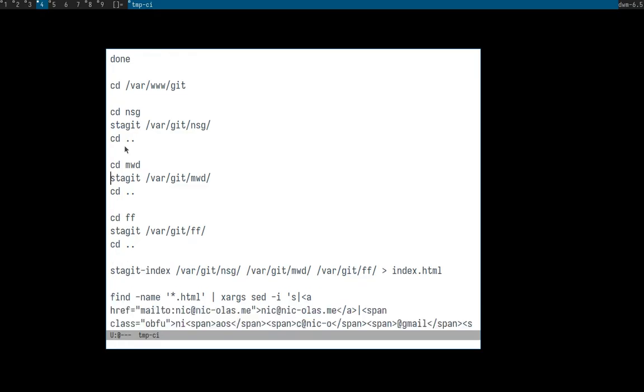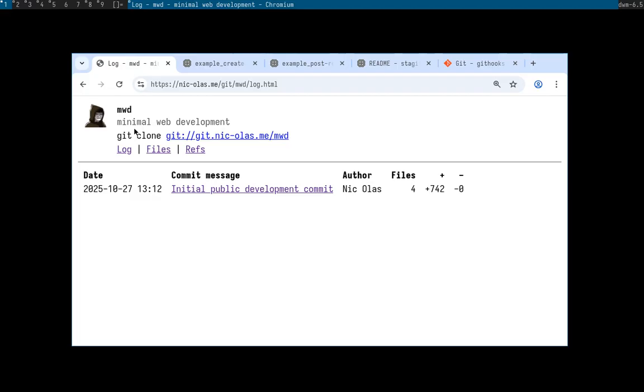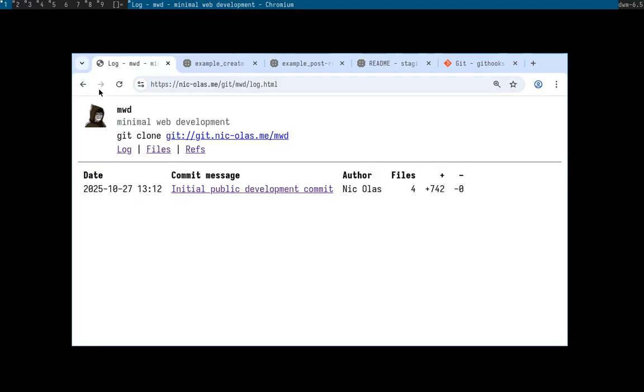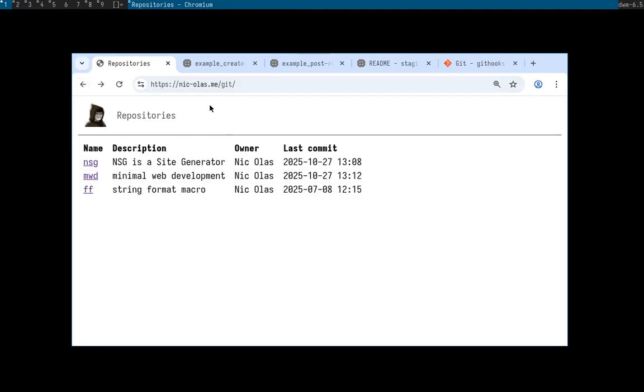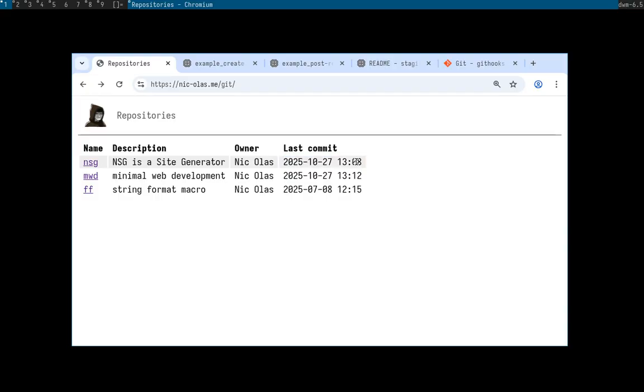So we want to rebuild that, and then we also want to rebuild the index. Oh yeah, and this should probably be, yeah, all right. So if we just do that, it will rebuild this entire site, but it will not rebuild this repository's index. And of course we want to update that as well, because, for example, the last commit might have changed, or will have changed. So we want to update that as well.